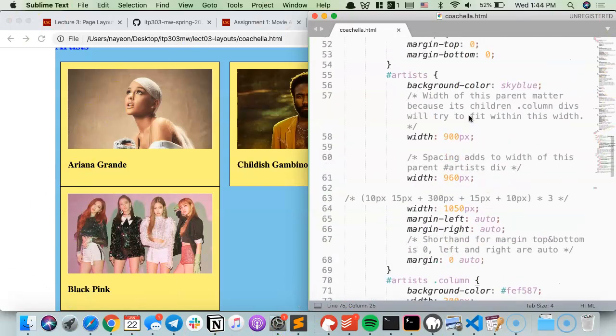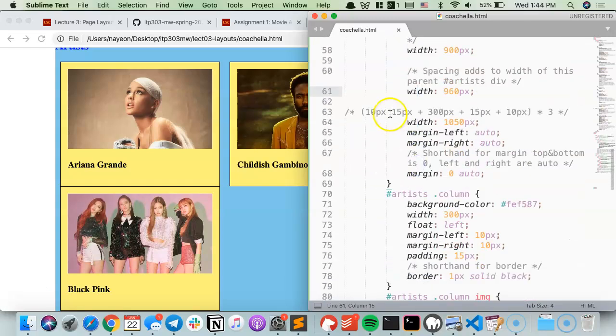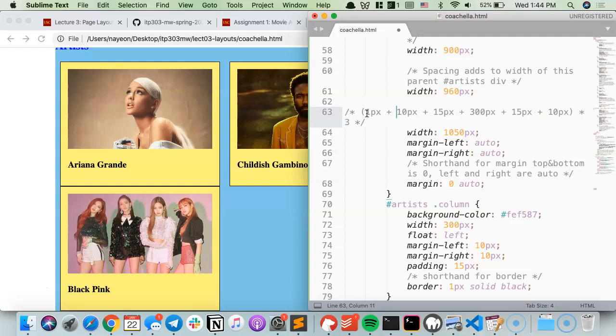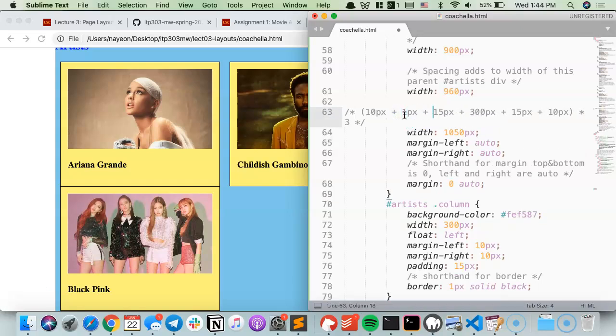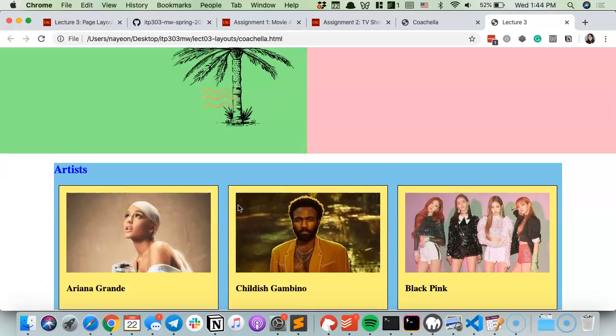So let's go back here. Now we have even more stuff here. I got 1 pixel, my border here. Actually, to be specific, it's like this: 10 pixels margin outside, border, 15 pixels padding, 1 pixel, 10 pixels. So this becomes 1056. Yay!